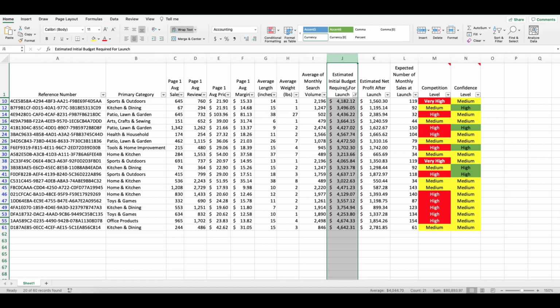The next thing I would look at is column K, which is the estimated net profit after launch. So here is just based on what your goals are. What do you want to achieve with this product? If, for example, you're saying, I want to have at least $1,000 net profit, monthly profit after launch, then we can filter that as well.